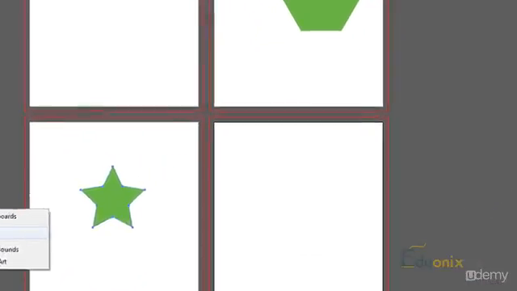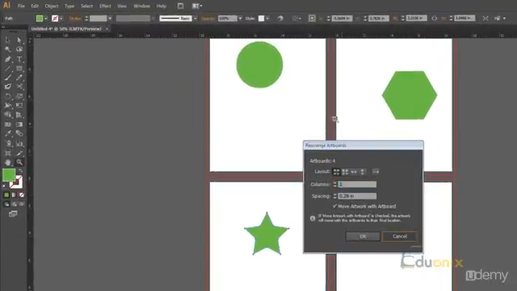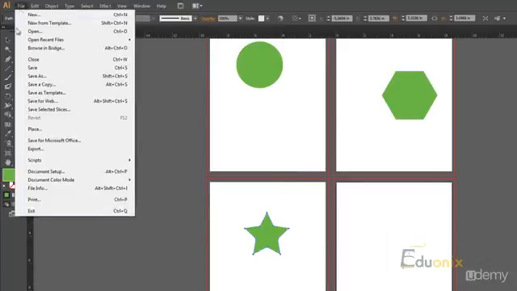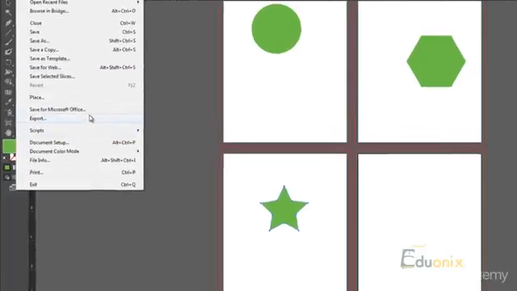So in the Object menu, there's actually a lot of stuff for artboards. If you go to Object, Artboards, Rearrange Artboards, there's a handy little tool where we can define the layout, the columns, and the spacing between the columns. Now pay attention to the layout, the direction the arrow was going, as that will be the numbering of your artboards, and the numbering of your artboards is important whenever you're exporting.